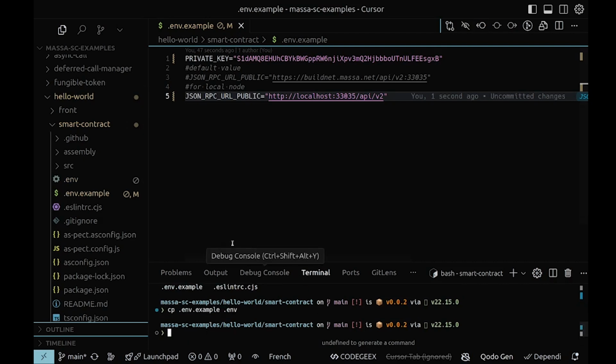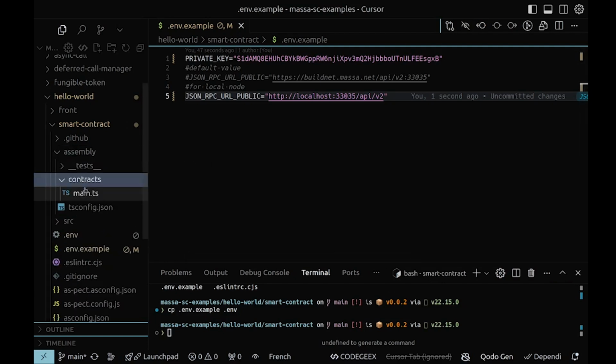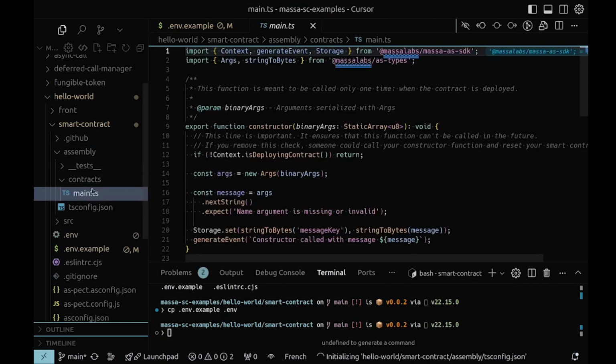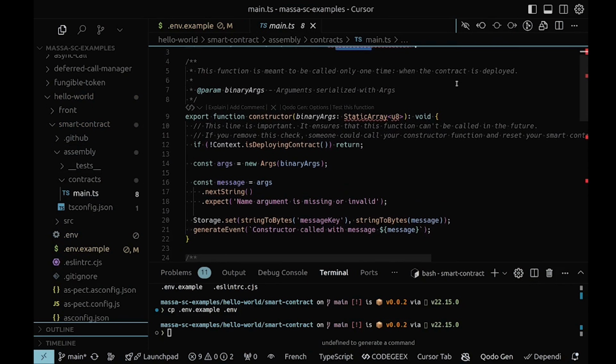Let's now take a look at the code of the smart contract itself. First, we open the file named main.ts. The code starts with some basic imports, mainly from the Massa SDK. After that, we encounter the first function, the constructor. The constructor function runs when the contract is deployed. Its purpose is to initialize the contract and set the initial state.